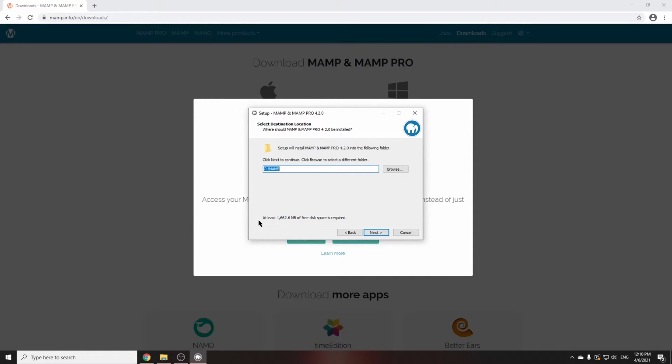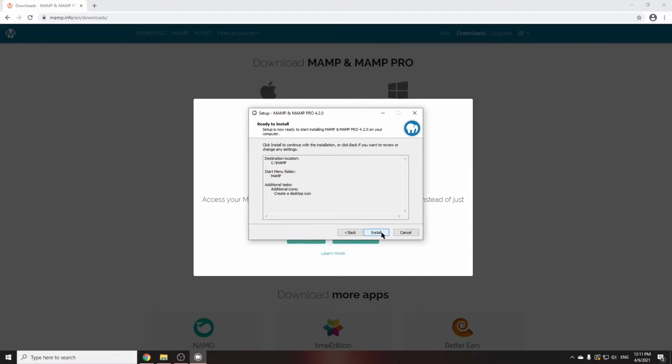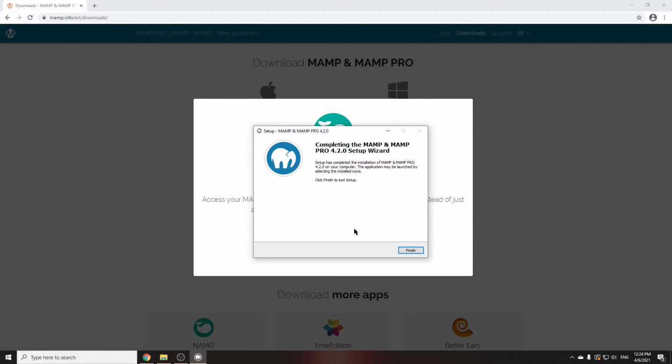And please be aware that you would need some 1.6 GB of free disk space for this installation. If everything is okay there, click Next on the following screens, then Install on the final one. Again, depending on your computer, it might take a while to finish the installation process here. Finally, we can click Finish and we're good to go.